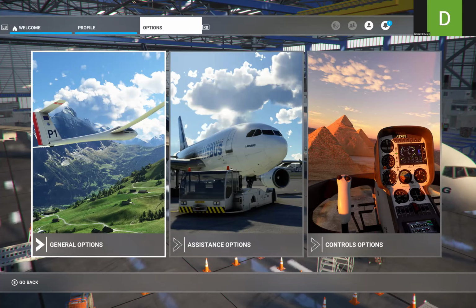If you set that option to low, you should be just fine. Don't play with any other options in here. Set that to low, make sure VSync is on, and you should be good to go.